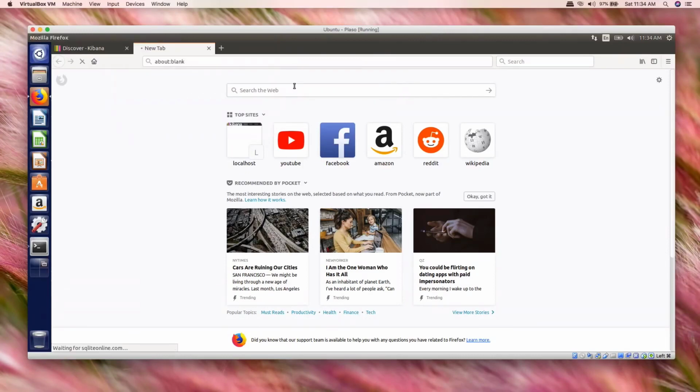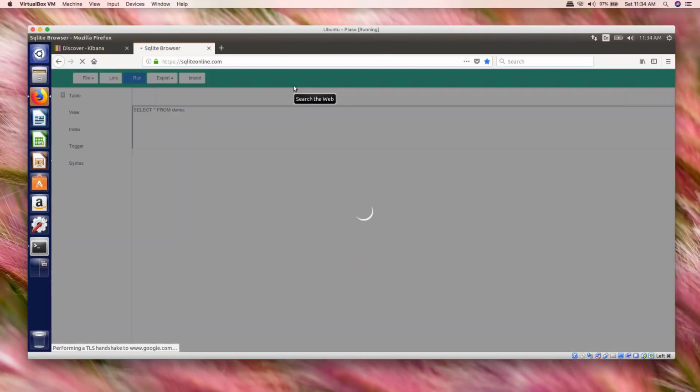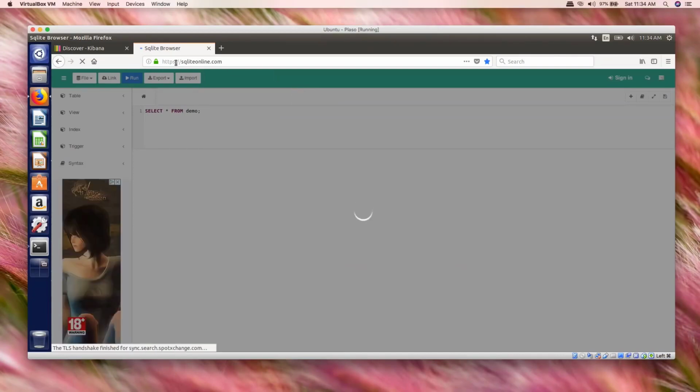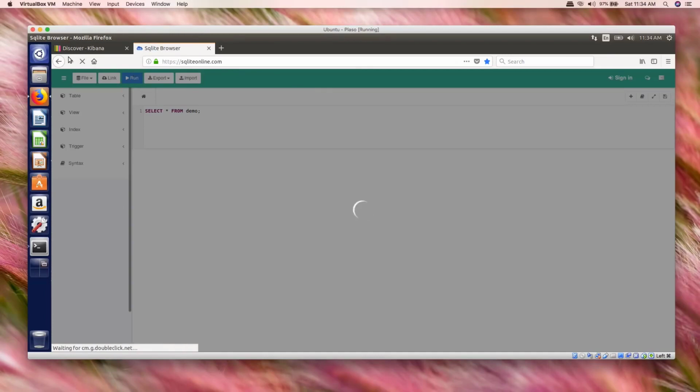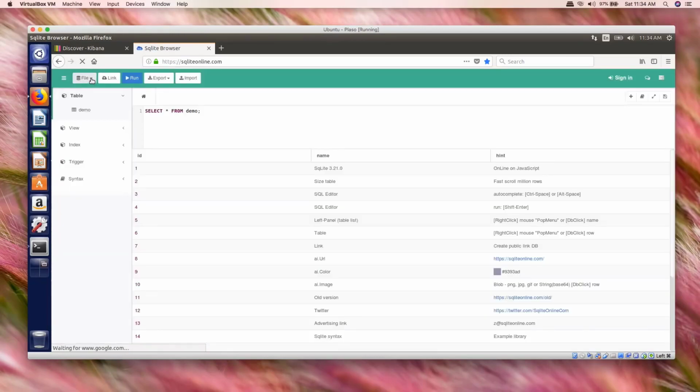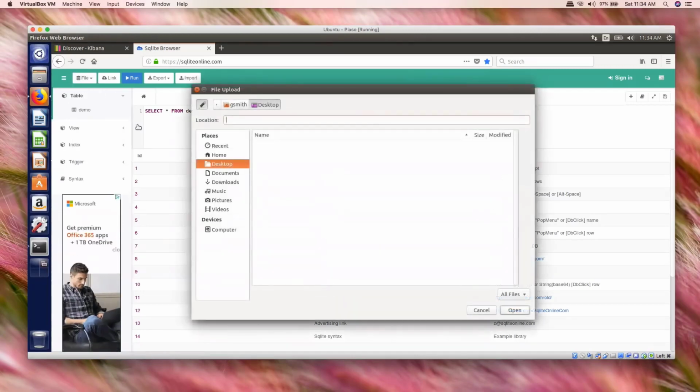I'm going to use a web version of it because it looks better on the screen than what you get from normal SQLite. And we're going to open a DB.